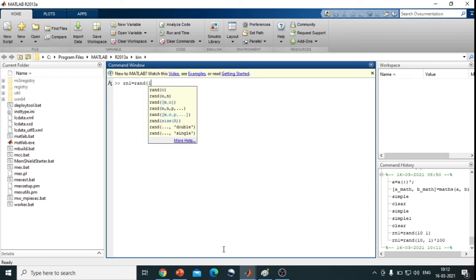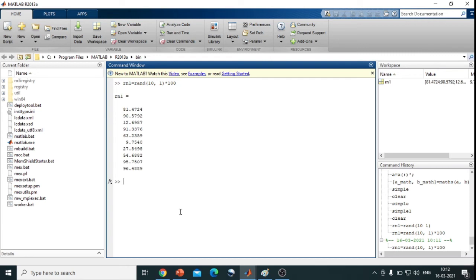In the open bracket, I put 10, comma 1, because I need 10 random numbers. As per the genetic algorithm formula, I put 10 comma 1 into 100, so that I can generate 10 random numbers from the formula in the initial step.